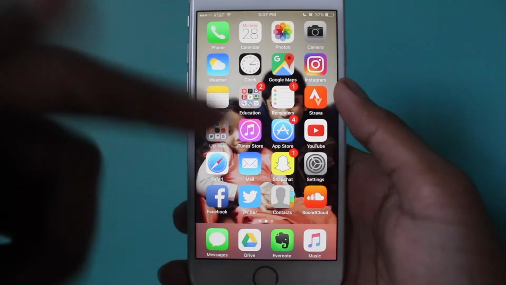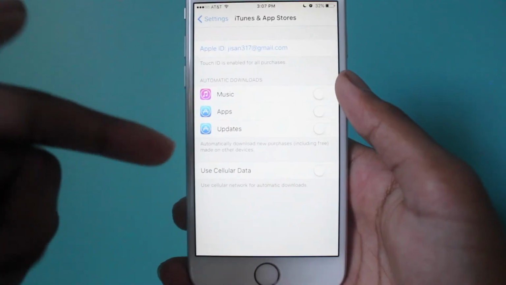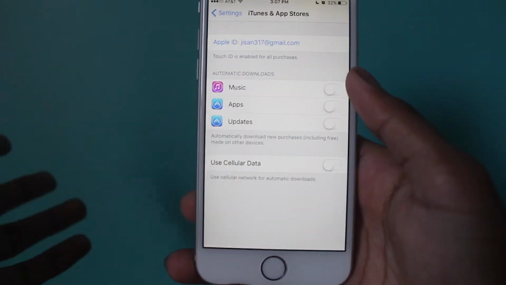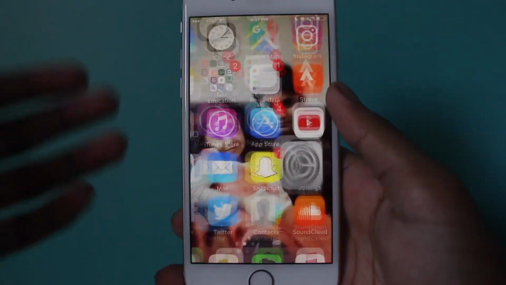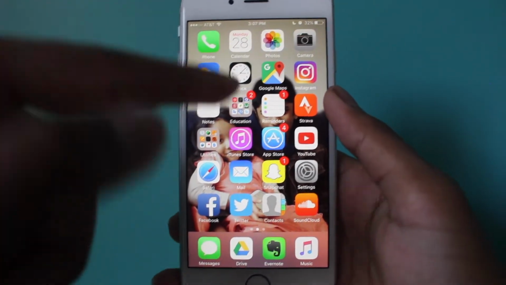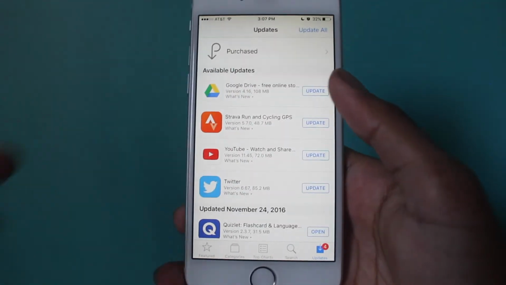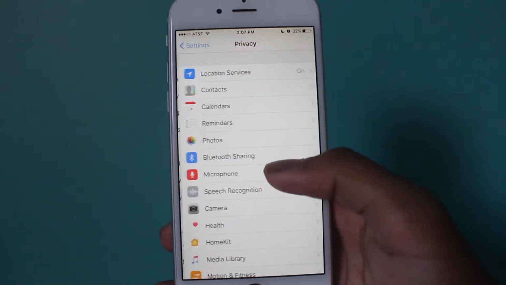And with automatic updates on, where is it? With this on, it does it automatically. So you turn it off so it saves battery life, so it's not updating in the background. And just go in here and just update normally. It saves battery life.